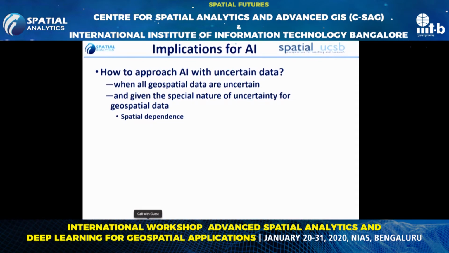Every geospatial data set has some degree of uncertainty. The important question is not whether the geospatial data are the truth. The important question is whether the geospatial data are fit for a specific use. And all of this, of course, is given the special nature of uncertainty for geospatial data, which is this point about spatial dependence.